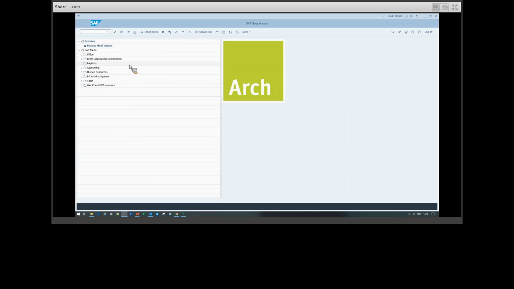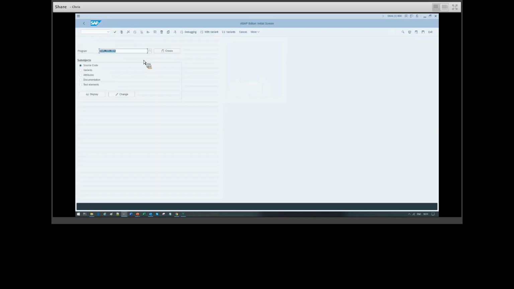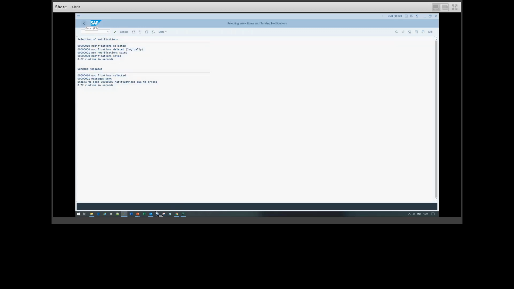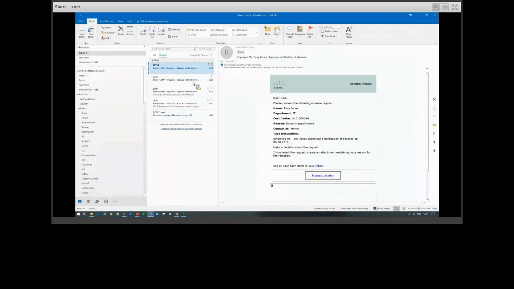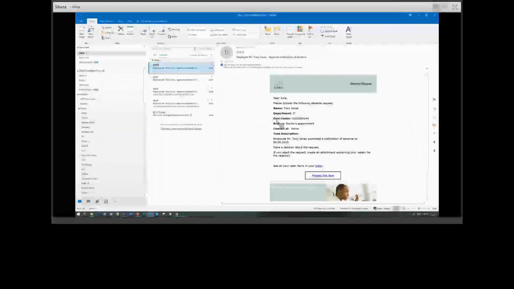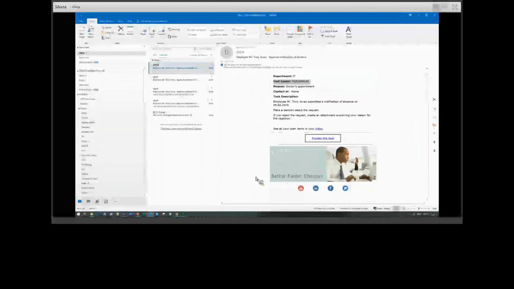So there's the same data added again. Let's trigger the outbound notification. That's gone. So you should see it arrive. Here it is. And so now I can see that the text has been changed, a new variable has been added, and that banner was changed.